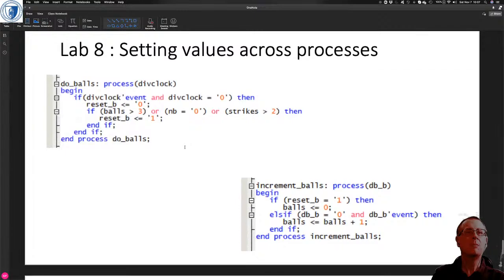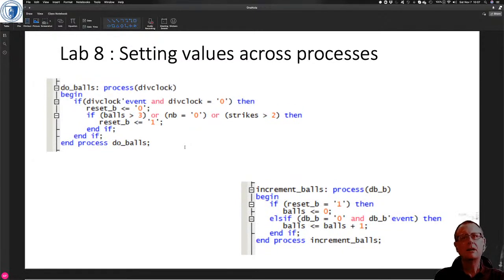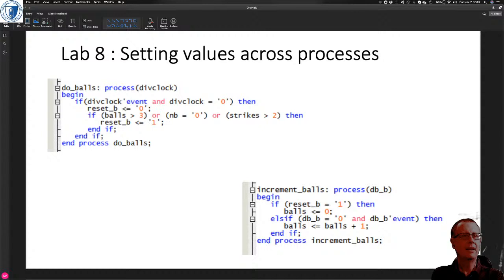Just as an example, here's the way I did the ball counter, right? Here's the piece that actually does the ball counter, but it's using a flag called reset balls. If that flag is 1, then the ball count goes to 0. Otherwise, this process is running, and its sensitivity list is the ball increment switch input, right? And it's a bit more than that, but I'll talk about that shortly.